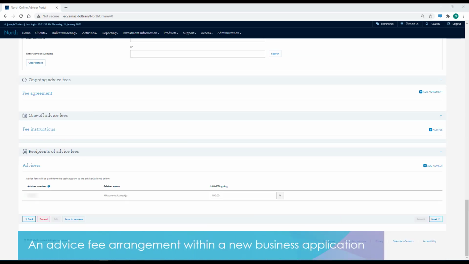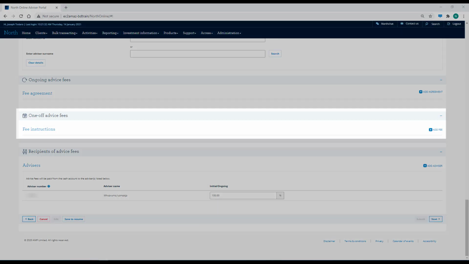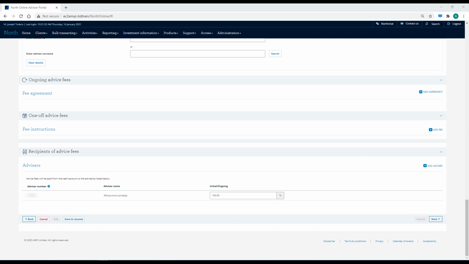So I'm within a new business application and I've skipped ahead to page number 3, account details. I've scrolled down the page to where you'll find ongoing advice fees and one-off advice fees. And you'll notice that it looks very similar to the advice fees page in our previous example. So let's go ahead and add a new agreement.